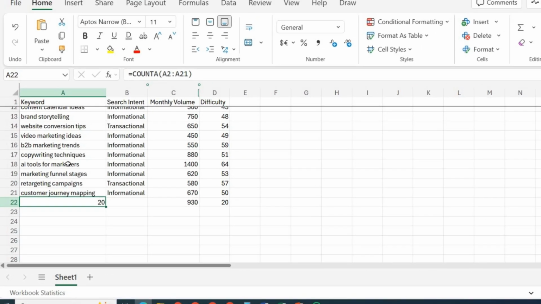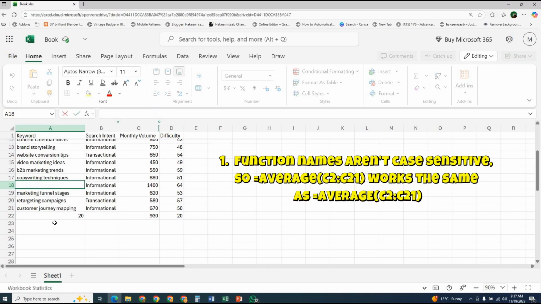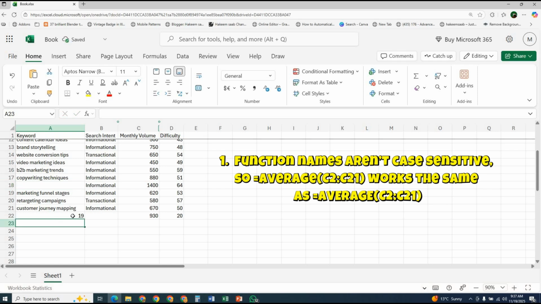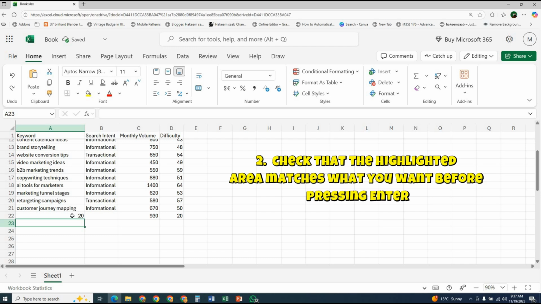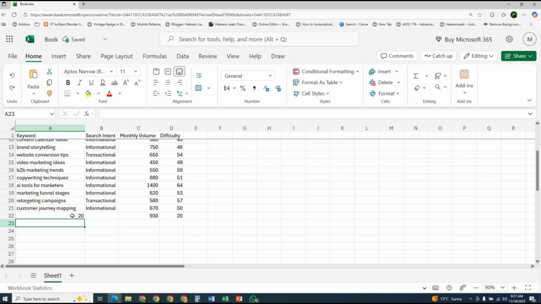A couple of quick practical notes. Function names aren't case sensitive, so =average(c2:c21) works the same as =AVERAGE(C2:C21). When Excel highlights the selected range with a dotted line during AutoSum, check that the highlighted area matches what you want before pressing Enter. That's the core you need to start using sum, average, and count confidently.